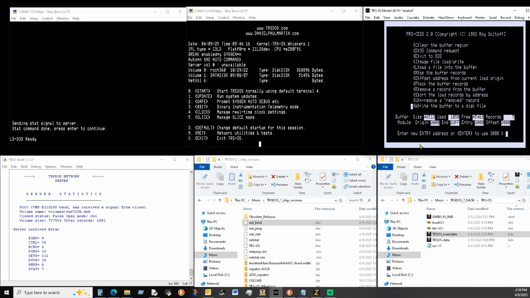It wants to know if I want to change that 3000 hex load address. No, that's fine. I'm now going to call it net bind /CMD, a command file, which would be like .exe in MS-DOS. Net bind /command and hit enter.